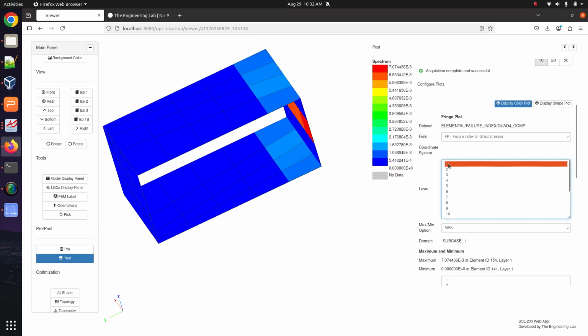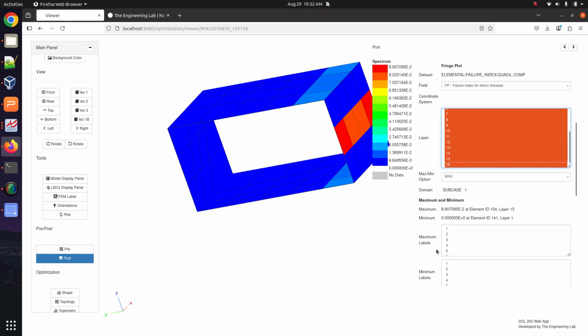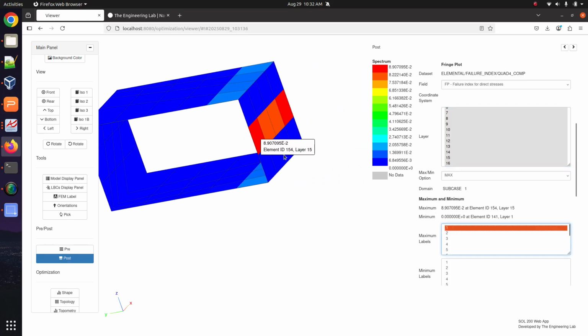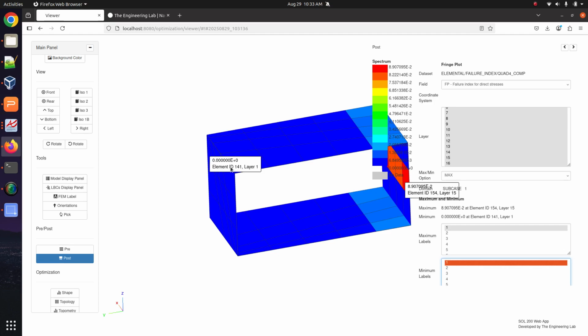Here, let's select layer 1, hold the shift key, click the last layer, and then all the layers are selected. This is going to determine the layer with the highest failure index. Here we see that for layer 15, the highest failure index is 0.089, and this happens to be occurring in element ID 154. And then what's the lowest failure index? It's 0. It's happening in layer 1 and element 141.